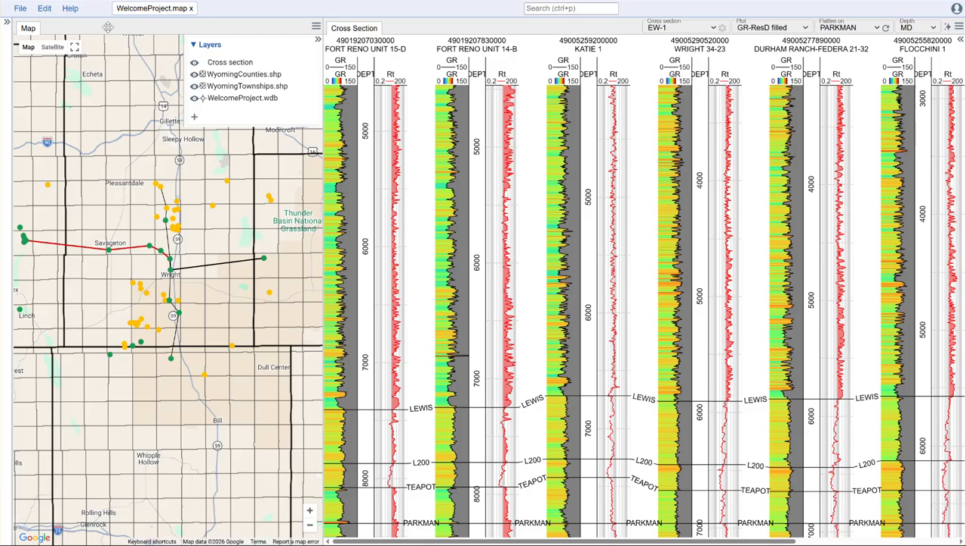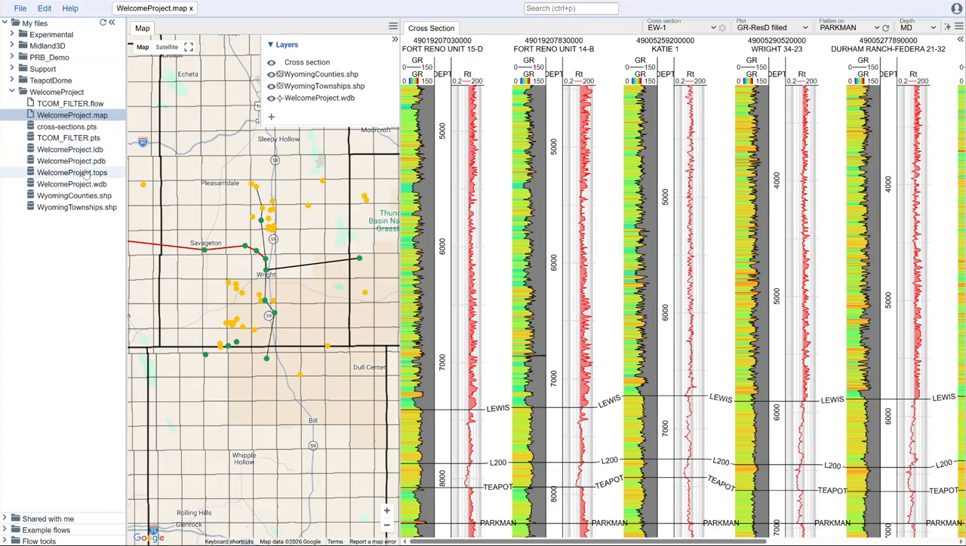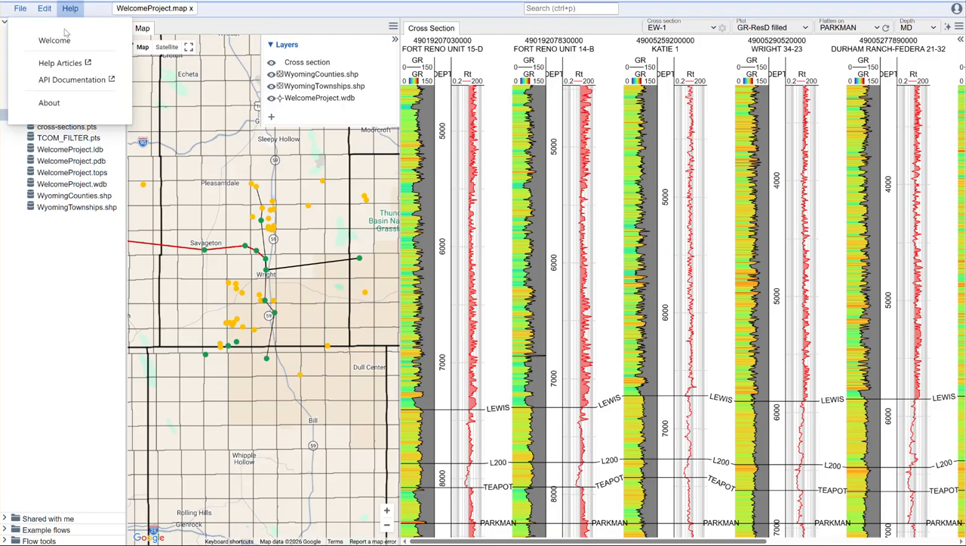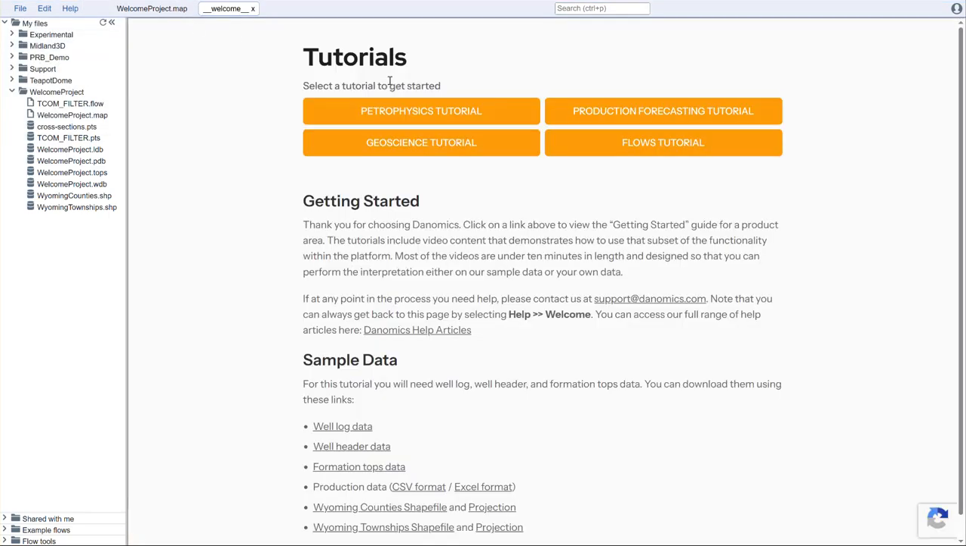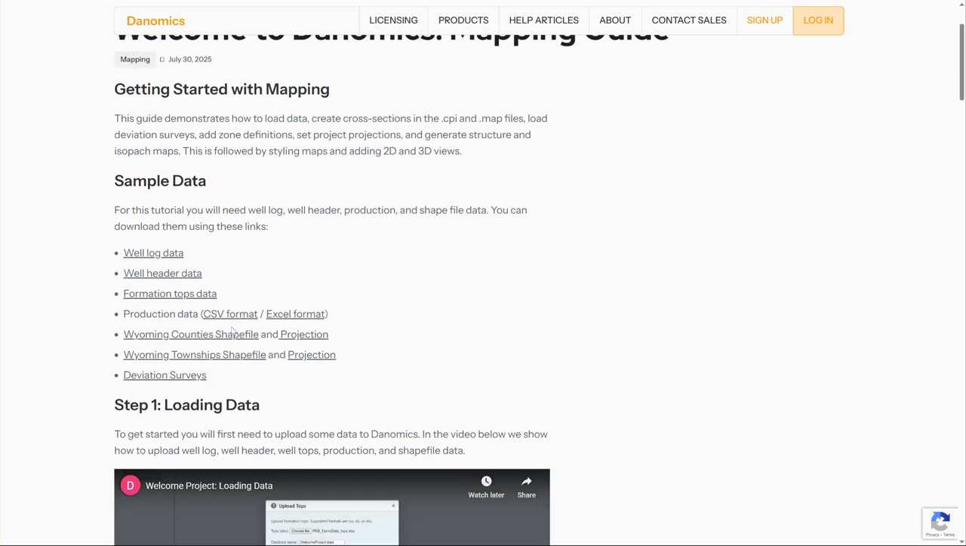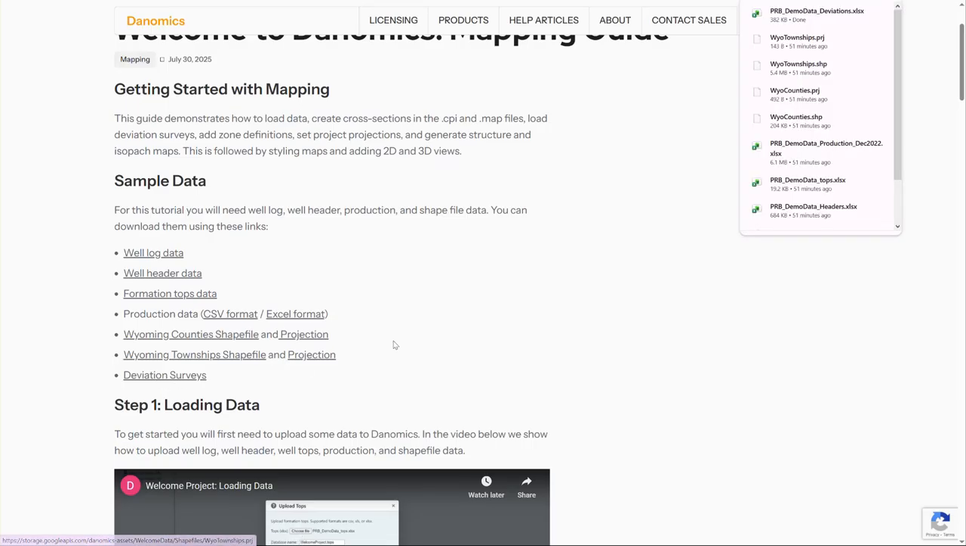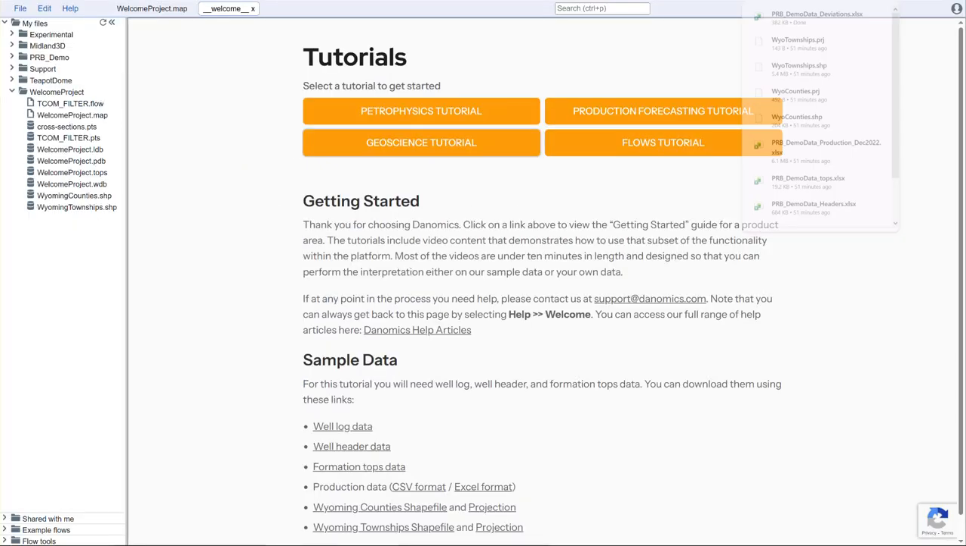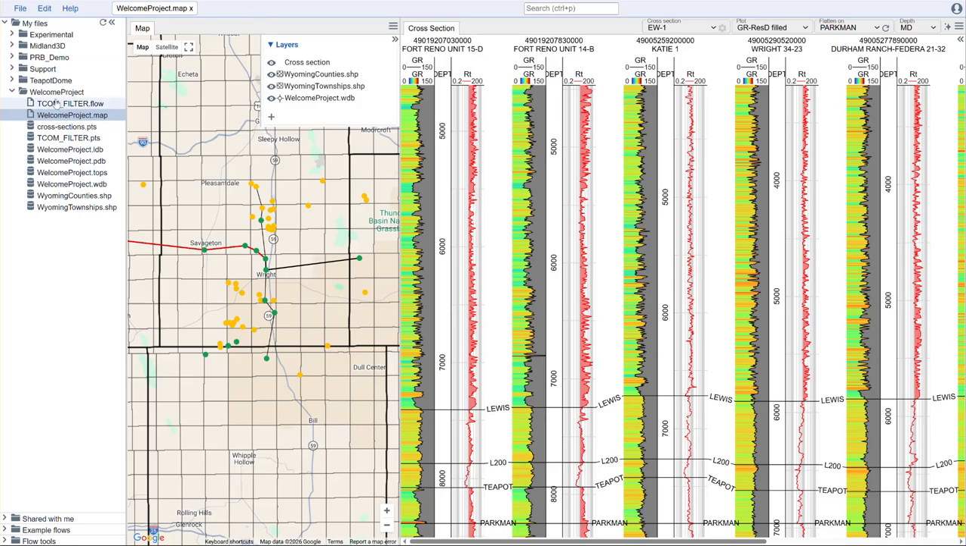So the first thing we need to do is create the database for this. In our previous exercises, we had not uploaded our deviation surveys. To get those surveys, we're going to go Help, Welcome, and click on the Geoscience tutorial link. In this new tab that opens up, you will see that we have deviation surveys available here. So you can click on that and download it. Okay, once you've done that, we will come back to Danomics. We'll close this welcome project, and we will now upload this data.